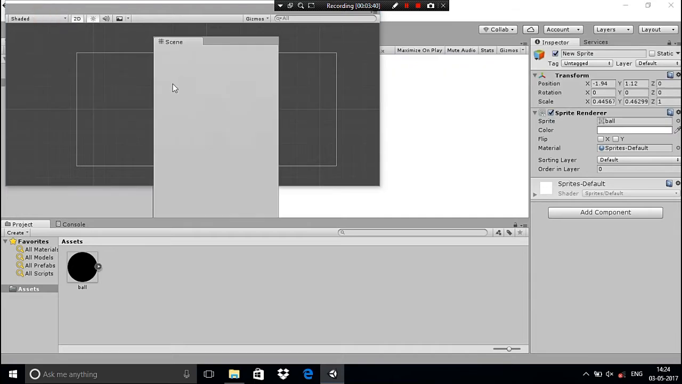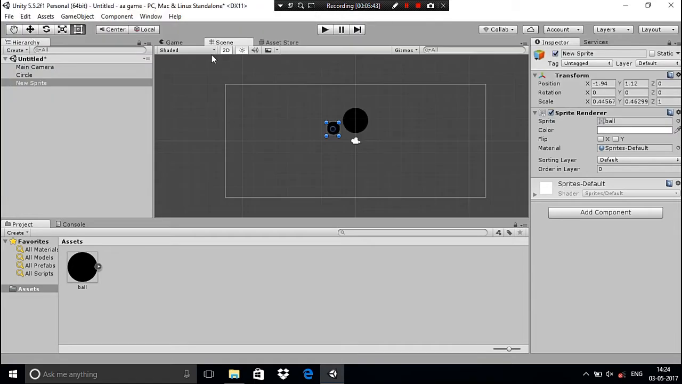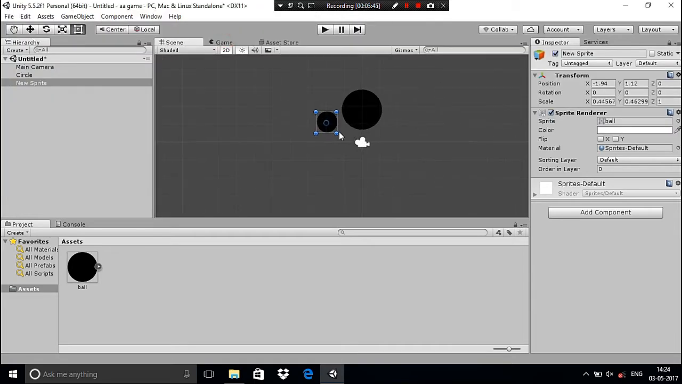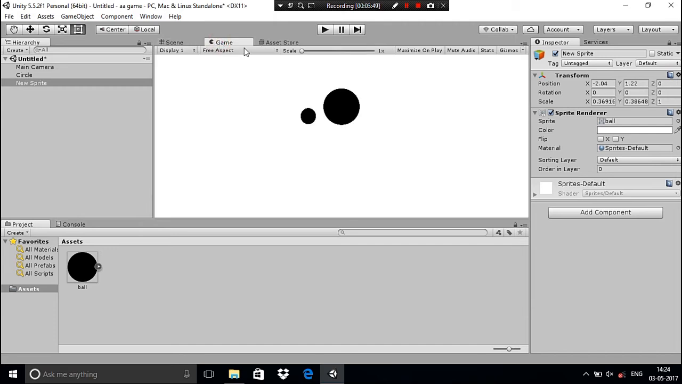Oops, I just undocked my scene here. I'm sorry. Let's zoom in and just resize it. That's okay. So let's put our X position to 0 again, and then our Y position to -3, and -3.2. That's just okay.